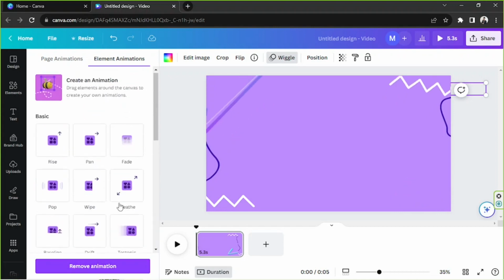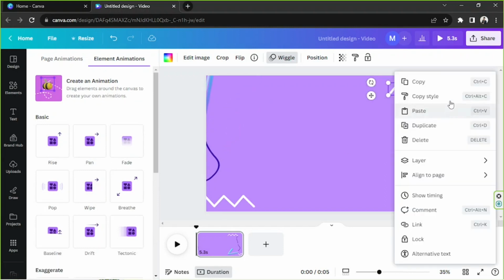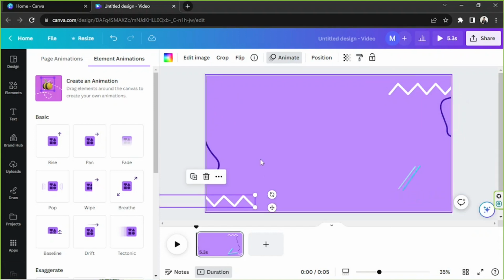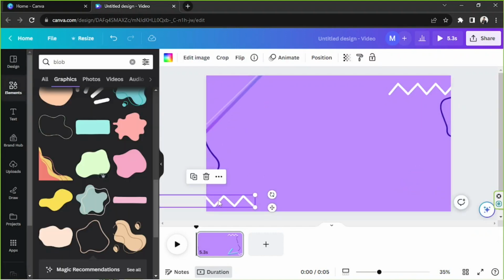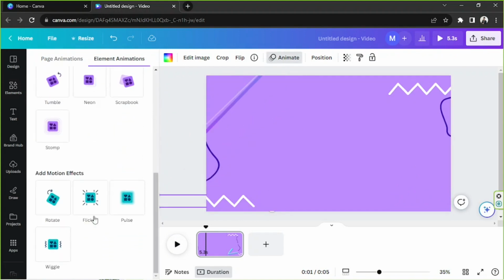And I think that's okay. I'd like to copy that exact style, so perhaps I'm going to copy style and paste it here. Does it actually do it? I don't think so. I think we have to individually add animated effects to our elements. So let's try it with this one. I think we chose wiggle.